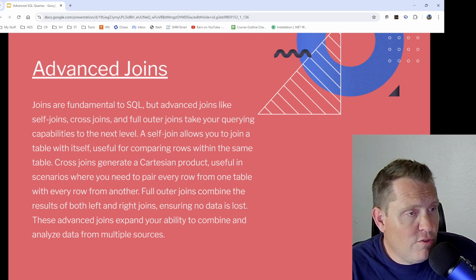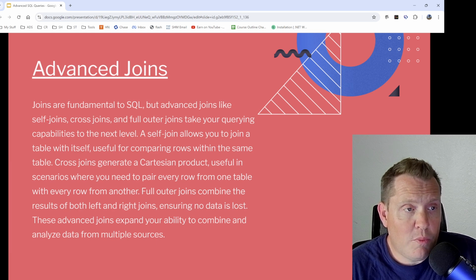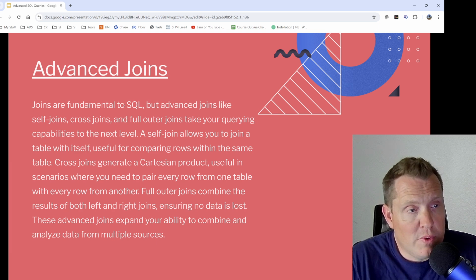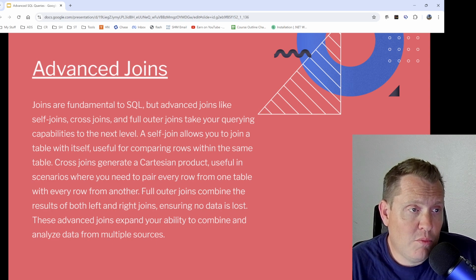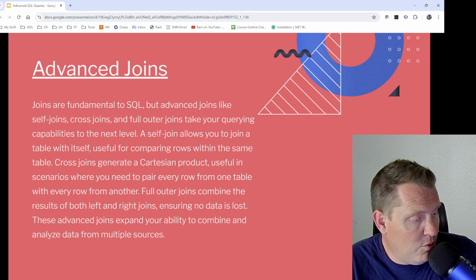Joins are fundamental in SQL, but advanced joins like self joins, cross joins, and full outer joins take your query capabilities to the next level. A self join allows you to join a table with itself, useful for comparing rows within the same table. Cross joins generate a Cartesian product, useful in scenarios where you need to pair every row from one table with a row from another table. Full outer joins combine the results of both left and right joins, ensuring that no data is lost. These advanced joins expand your ability to combine and analyze data from multiple sources.